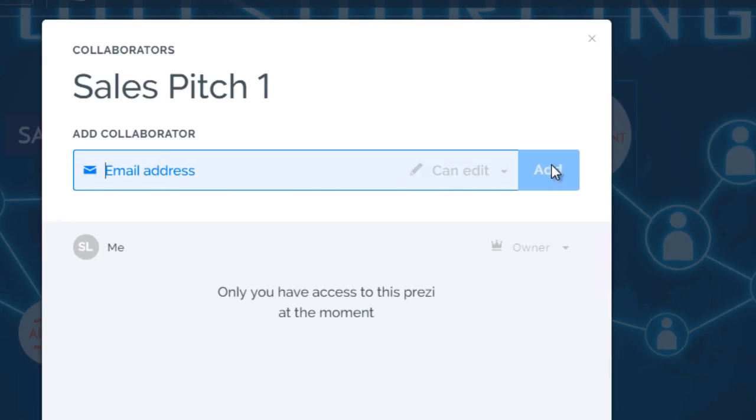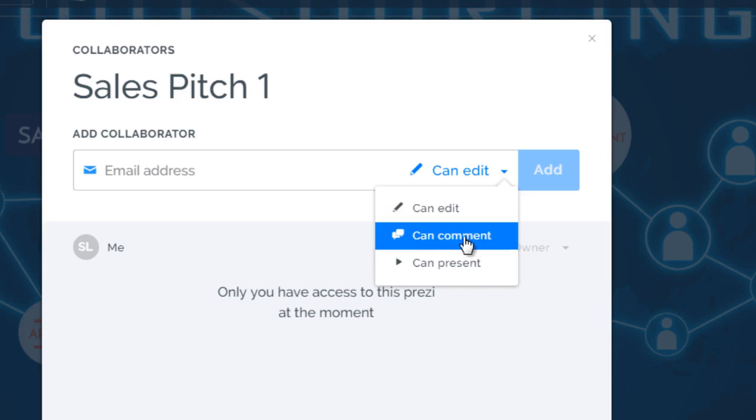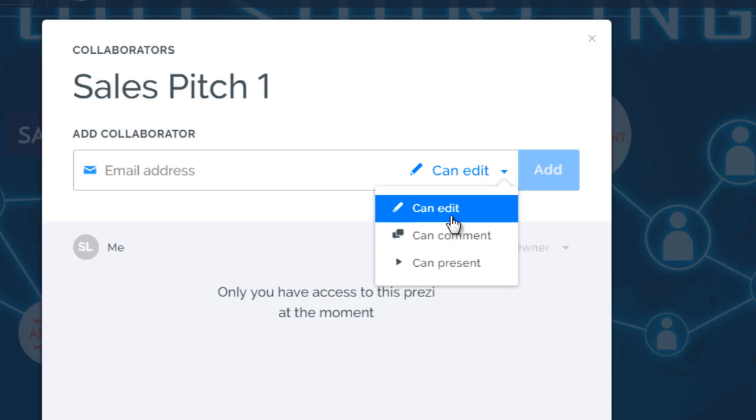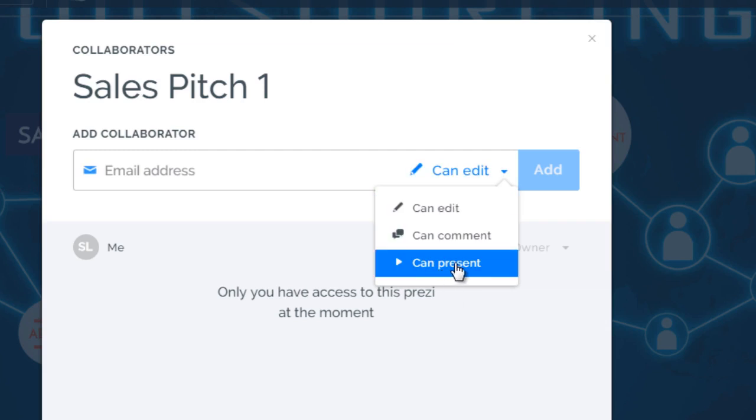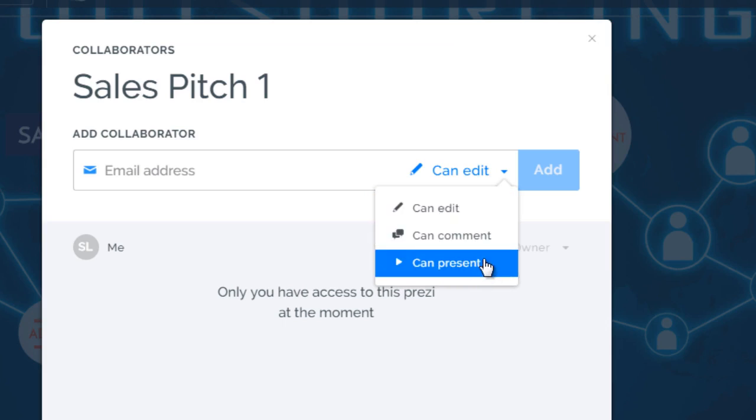And then before you click on Add, there are different options here. You can edit. So in other words, you can give somebody edit rights. You may not want to do that unless that person is somebody you trust. You can have somebody comment, so they can make comments on the Prezi itself. So maybe this is a presentation to a client. You might want to just give them presentation rights. So essentially, these are rights that you can give.